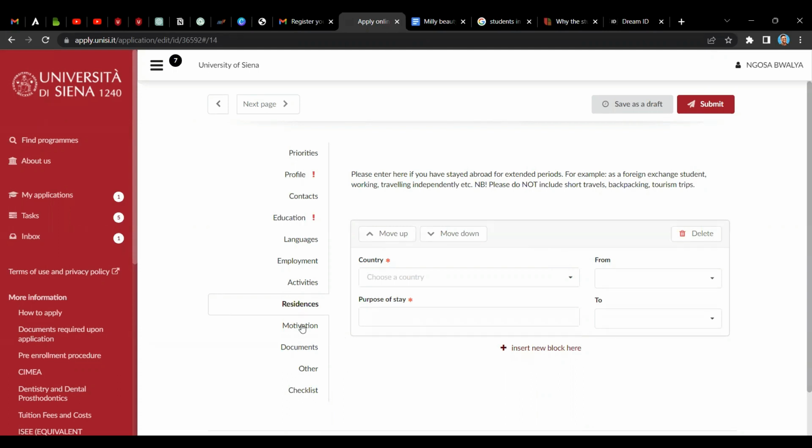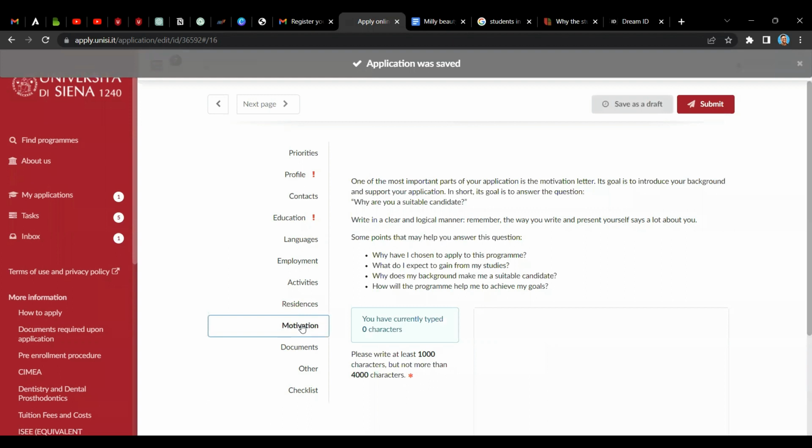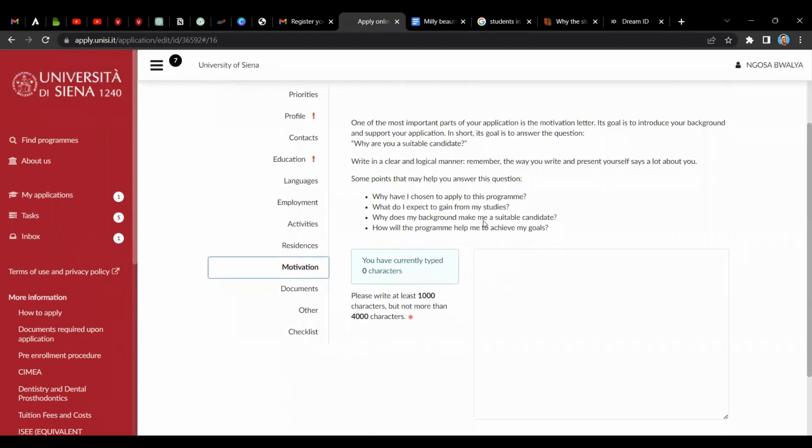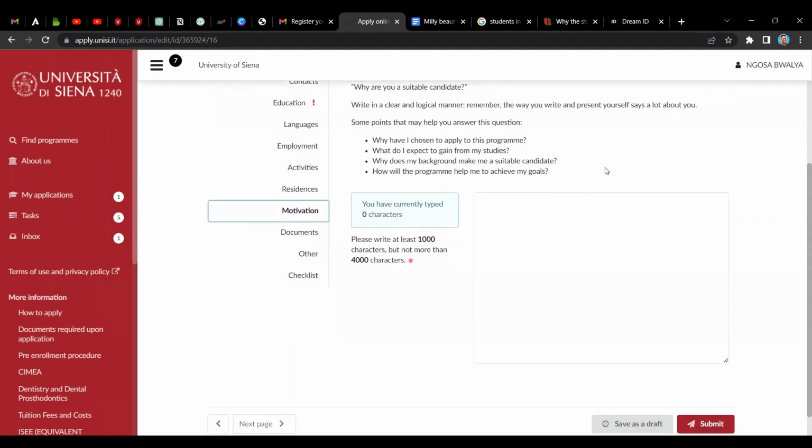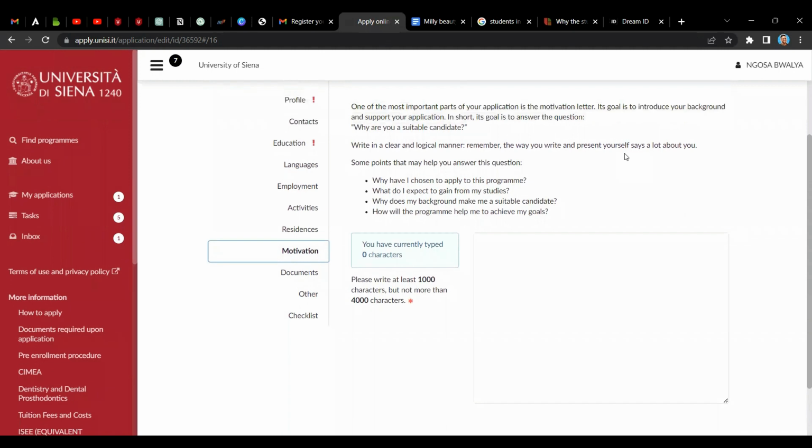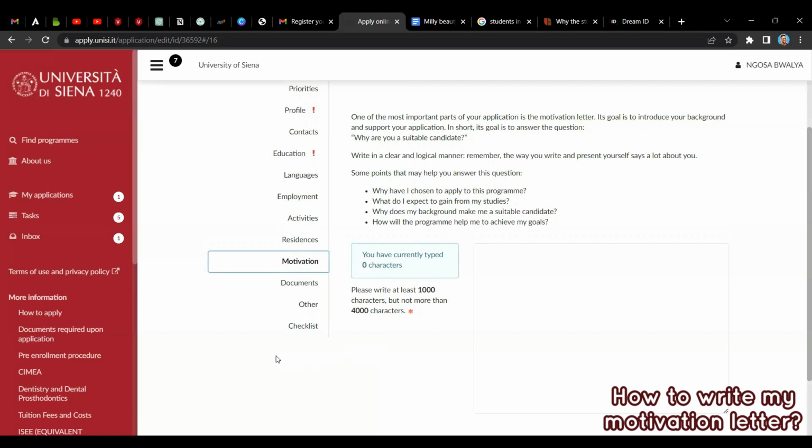Next, we move on to the motivation. So you have to type in your motivation, why you have chosen the program that you've chosen, what you expect to gain from the program, and why your background makes you a suitable candidate for this program. How will the program help you achieve your career goal? If you want me to talk about how to write an effective motivation in the next video, you can just comment and I can help you write an effective motivation later.